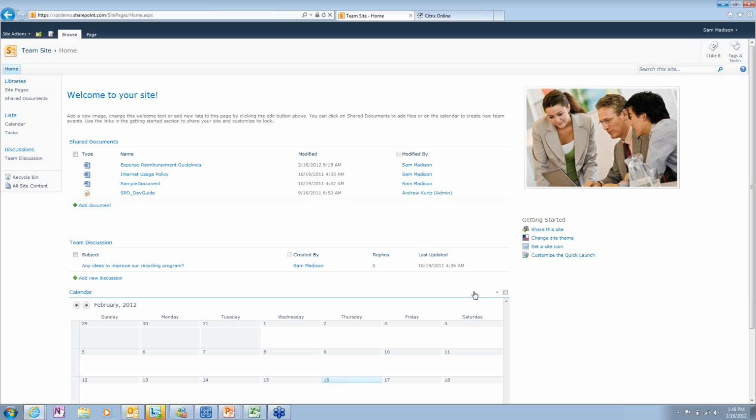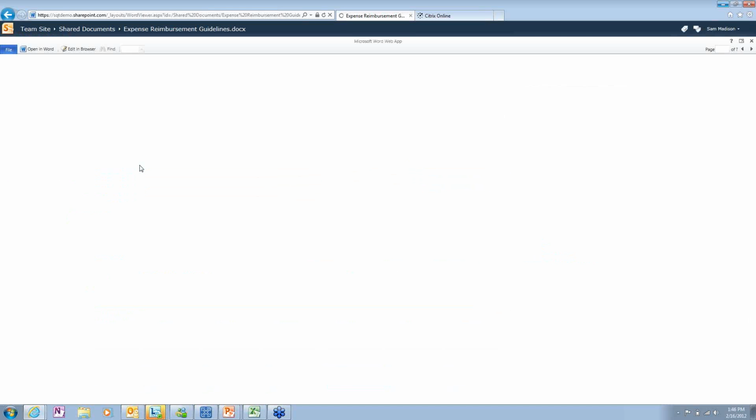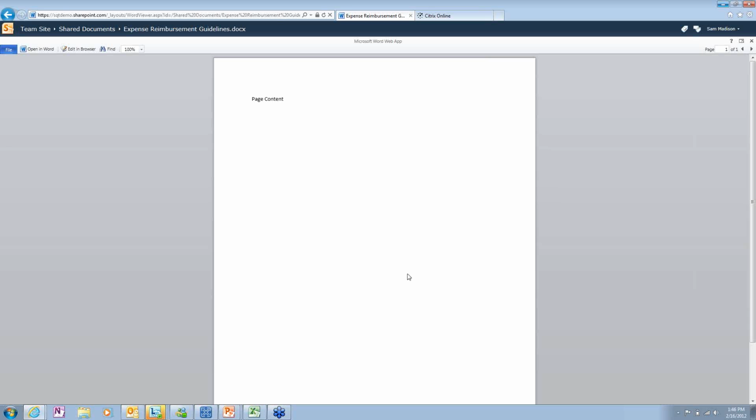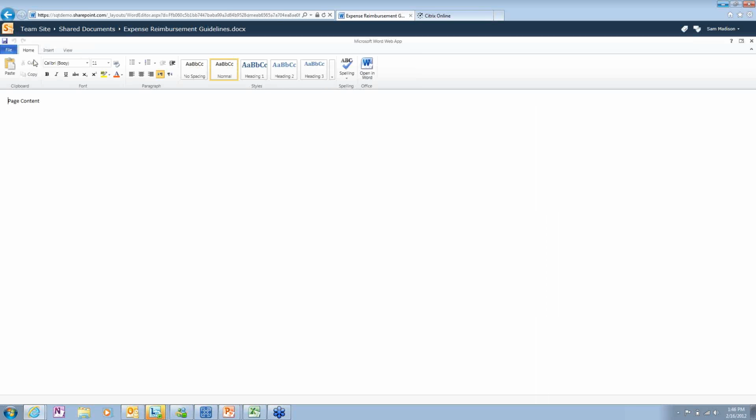And I'll show you that right here on the site we were just looking at. We have a couple of documents out here, and I'm going to open up this expense reimbursement guidelines document. And here we are, opened up right within the web application. So I'm not using Word on my local machine. If we wanted to use Word, we could say open in Word, which gives us the full functionality of what's on our local machine. But if we wanted to, we could come in and just edit in the browser. Now here we're just viewing the content that's on the page, but if we want to, we can edit in the browser. We get this little WYSIWYG right here at the top, and we can come in and start adding page content right here.